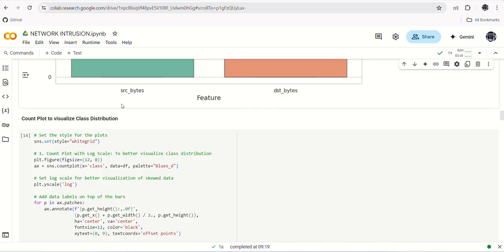Next is a count plot to visualize the class distribution. This visualizes a count plot to see the distribution of different classes in the dataset, which helps to see the class imbalance more clearly.